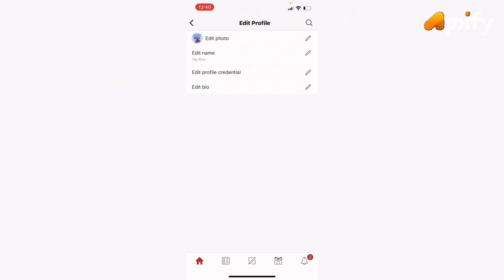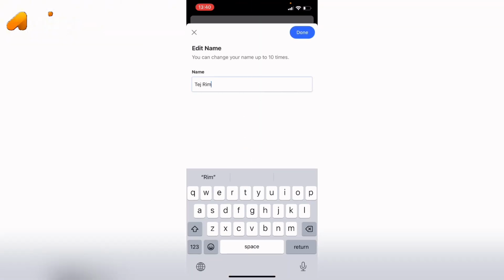Now it will show you different options to edit your name, to edit your profile credential, to edit your bio. So for now we are here to change our username. So tap on edit name. You can see pencil icon on right side, tap on it.